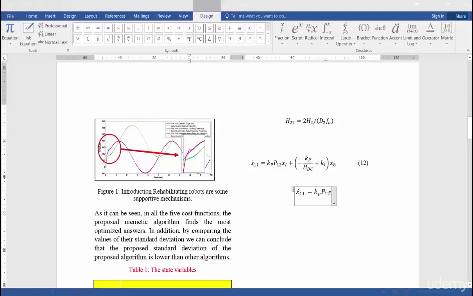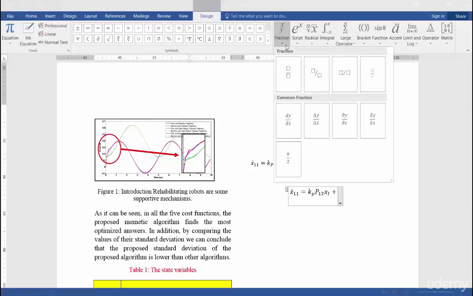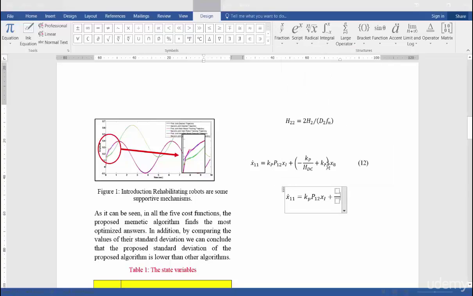Again, I pass it with the navigation bar key and use another script here. XI should be capital. So it's well done till now, and then I add the summation sign. Then I have to add a fraction. I go to fractions, and this time I choose stacked fraction.